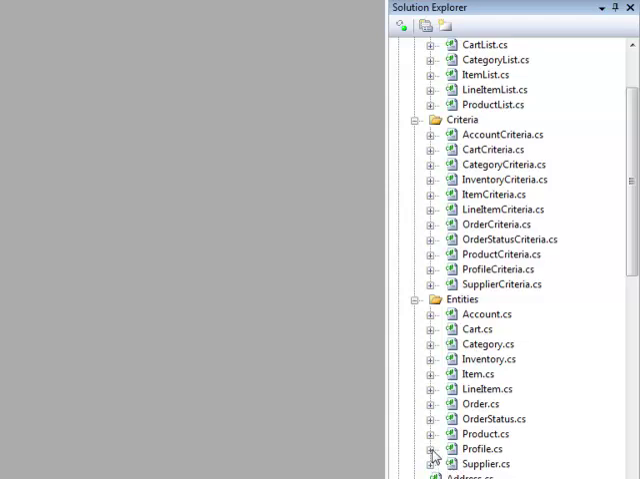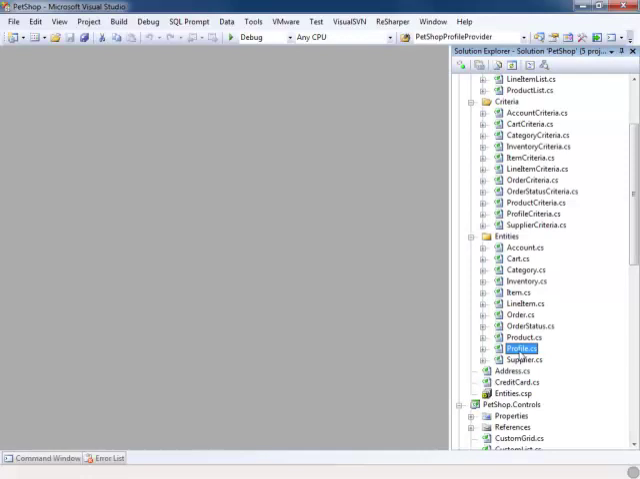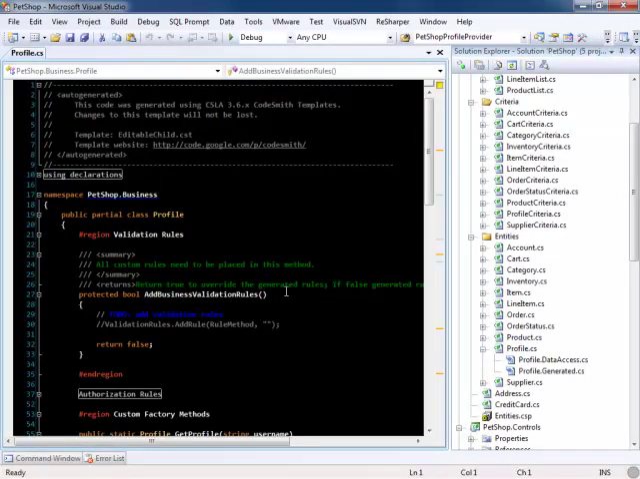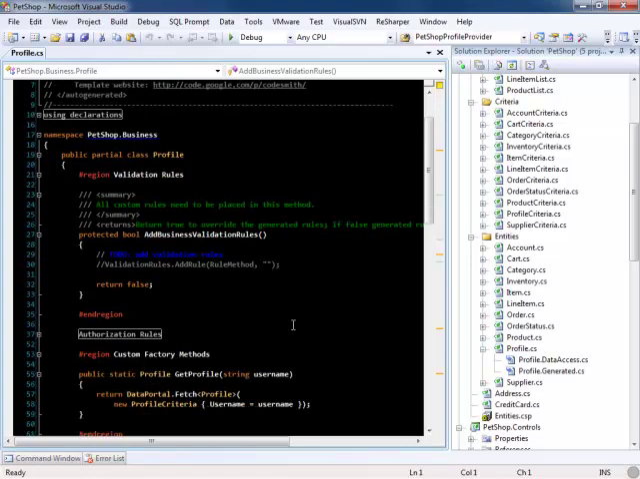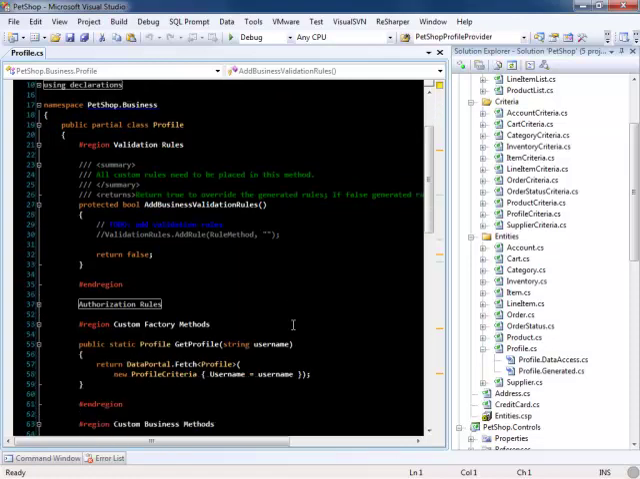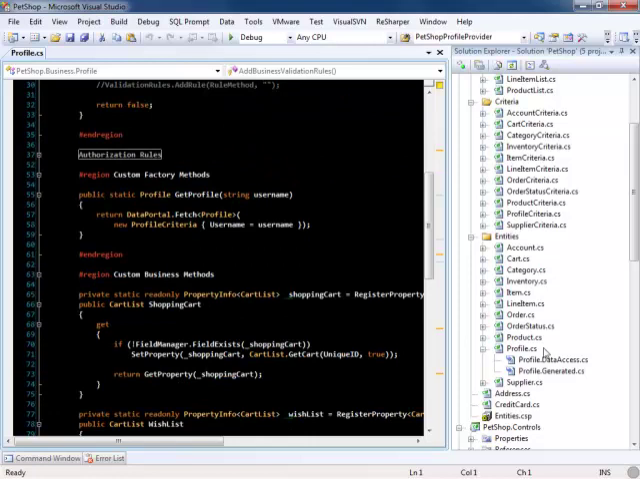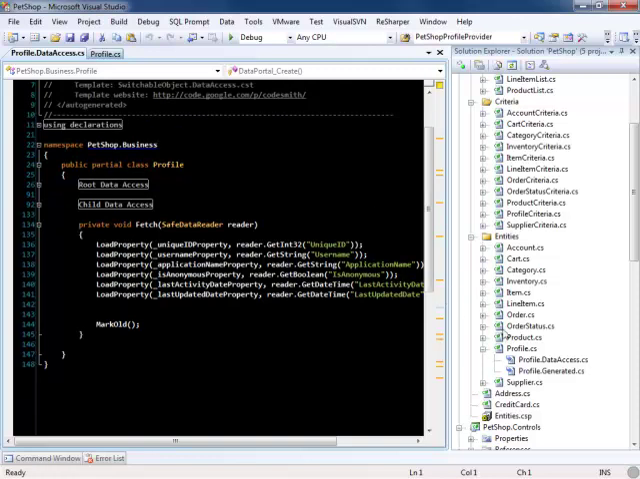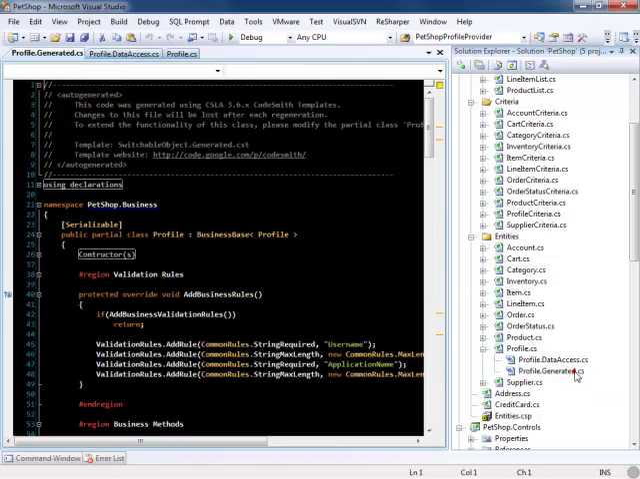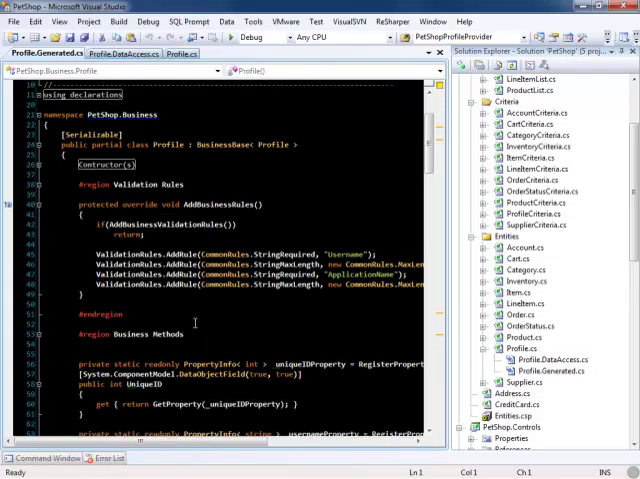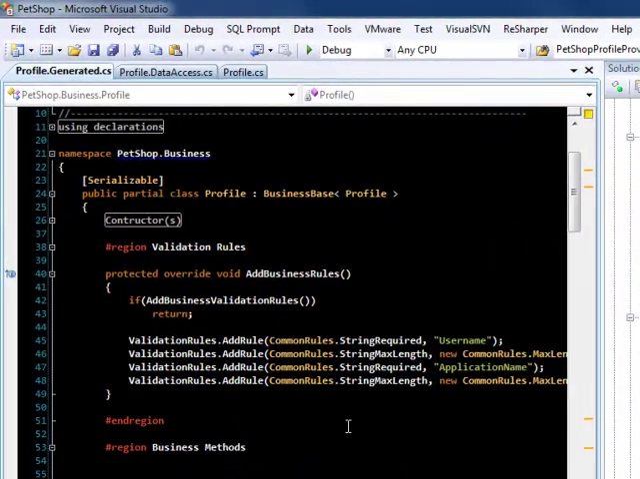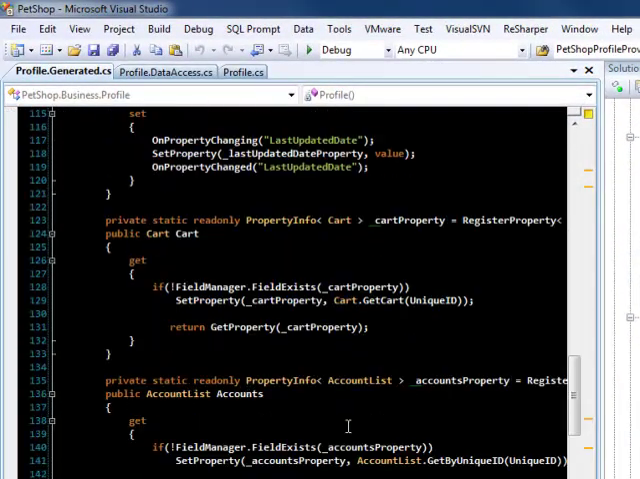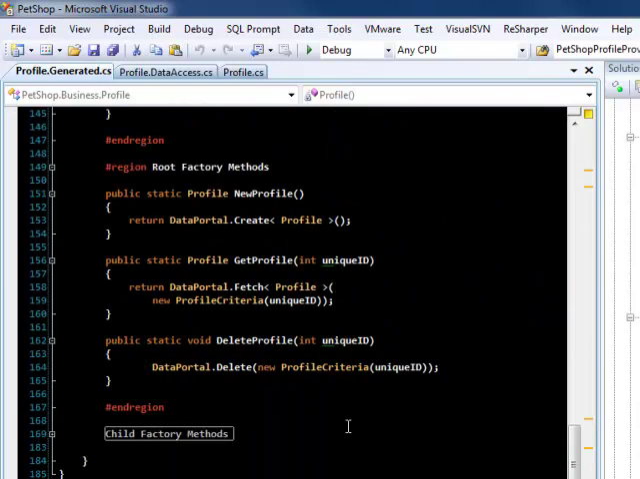Each business object is separated into three partial classes: a Profile.cs partial class, which is a non-generated partial class. It contains your validation rules, authorization rules, and any custom logic that you add. Profile.DataAccess class, which contains all your data access for the business object. And a generated partial class that contains the constructors, all the generated validation rules, your properties, and your factory methods.